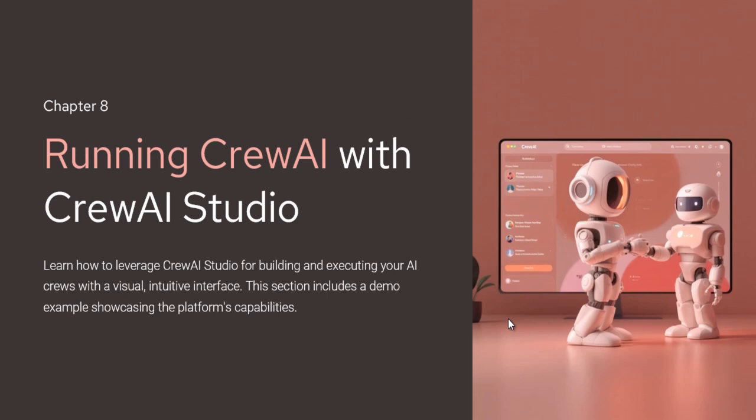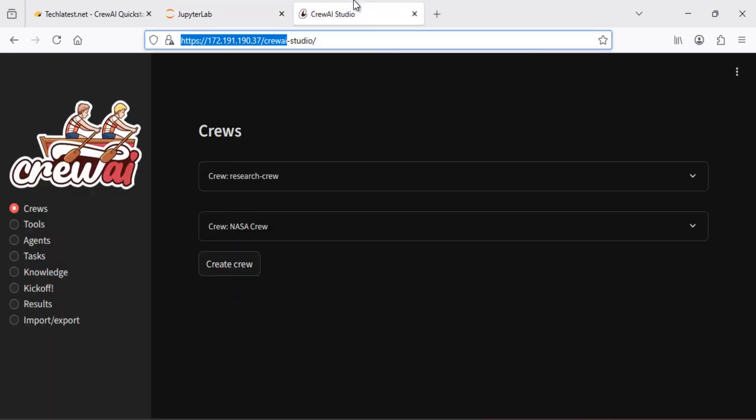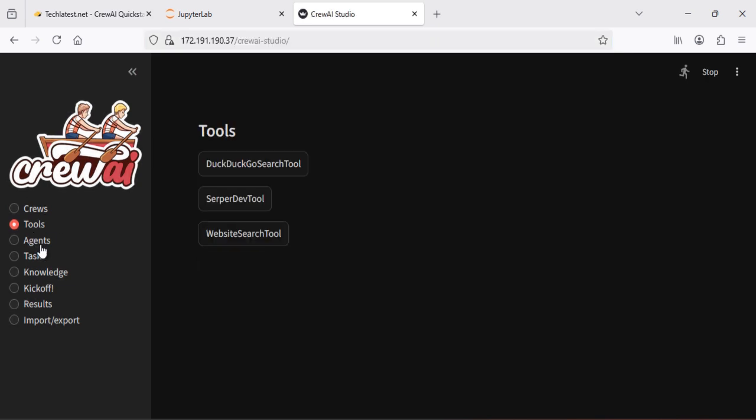Following that, we will explore how to run CrewAI demos. With this VM setup, you can run examples directly via CrewAI Studio, a no-code interface for agent system design. We will show you how to run sample code and explain how it works.